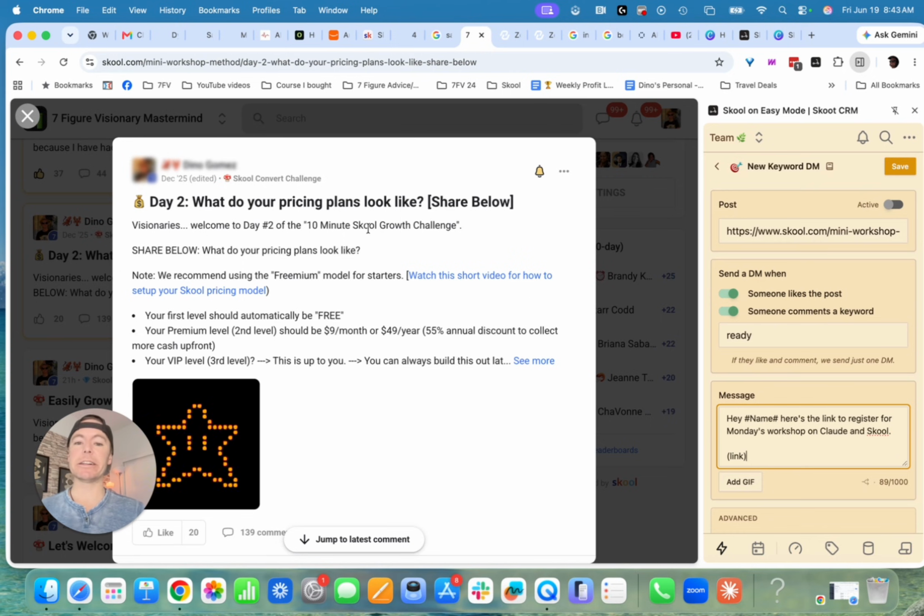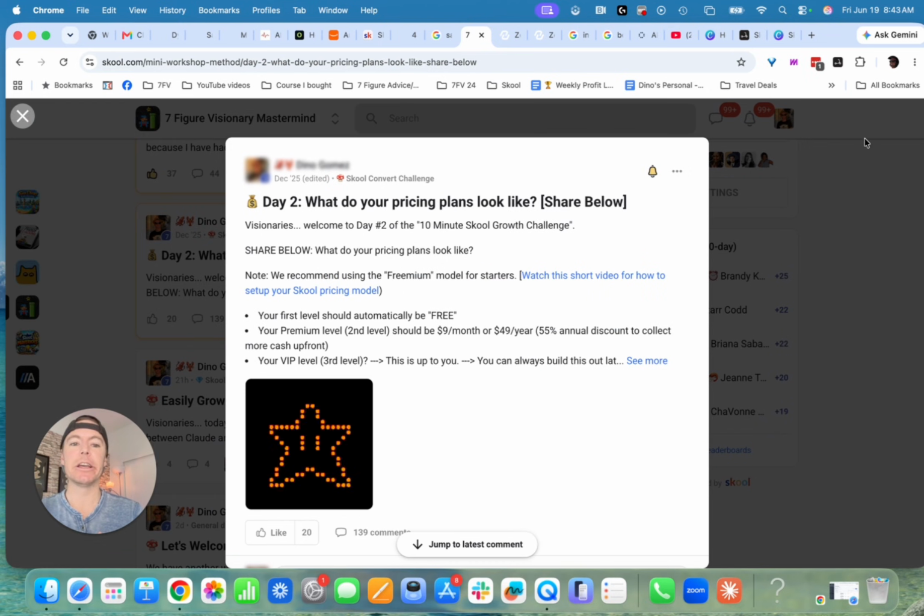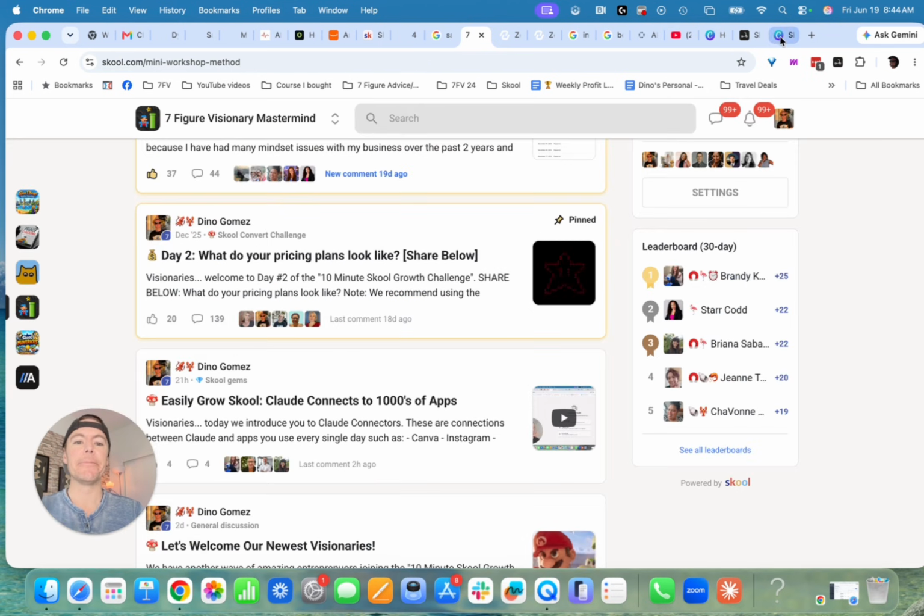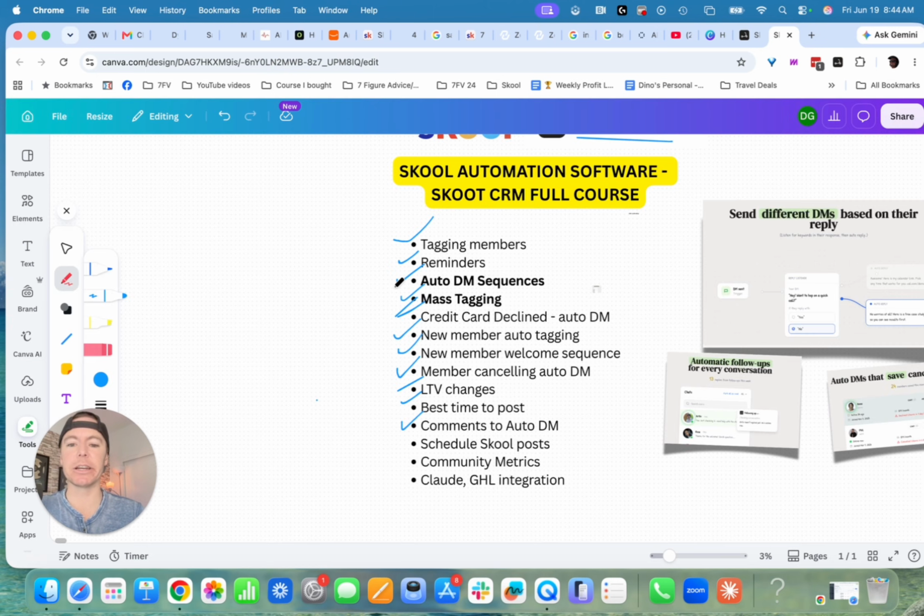Now when anybody comments ready because they want to attend the workshop, they're going to get an auto DM with the actual link. It does it all for you so you don't have to follow up with everybody and give them the actual link. That's a really powerful feature that can save you a ton of time. By the way, that's a great way to boost engagement in your community: say comment this keyword down below if you want access to this new cheat sheet, this new training, this new mini course, this workshop, or our special deal.